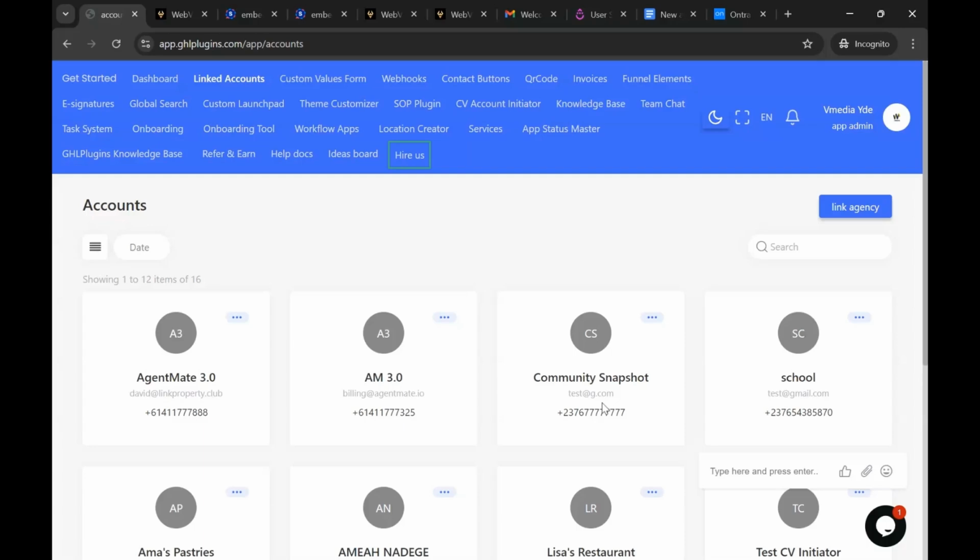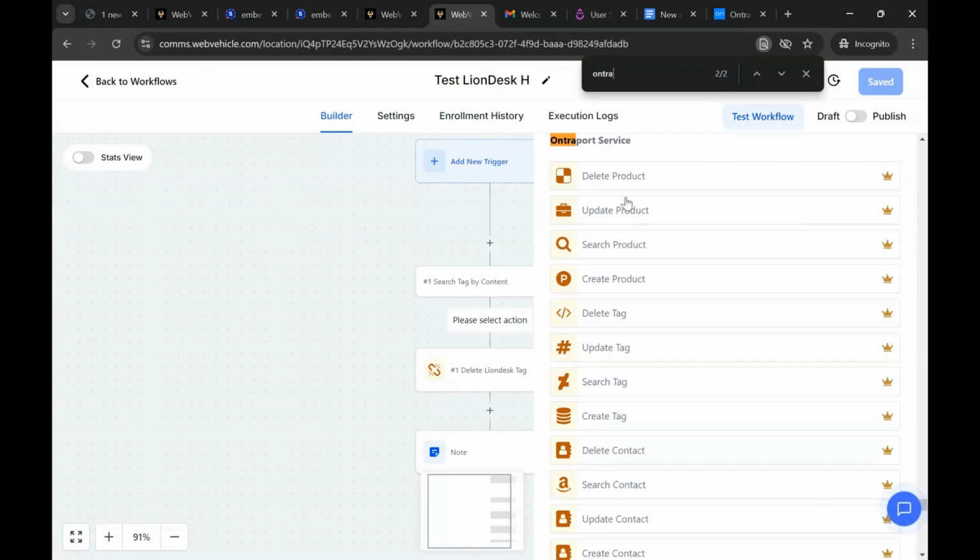In this video, we're going to go over the different steps that we follow in order to set up the Ontraport app from our workflow apps. Ontraport is a beautiful app that's going to help you perform different actions such as to create a contact, to search a contact, to delete the contact, create a tag, search a tag, update, delete, create product, search product, update, delete product directly from this workflow app in GHL into your Ontraport account.